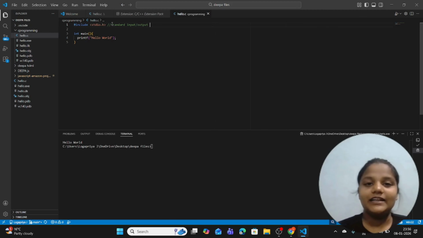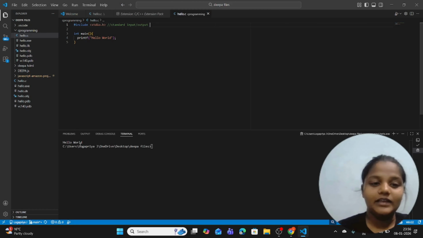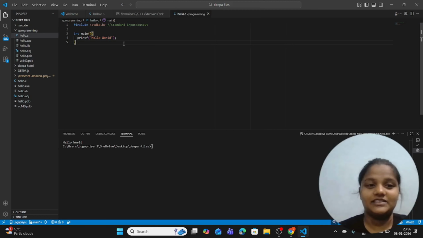So what does standard input output mean? stdio.h is used to get the input from the user and to print it to the system output screen, right? So here we have printed this hello world. This is basically the use of the standard output function. And we will see the input functions, user input, and getting input from variables. We will see all that stuff. So first, let me understand this.